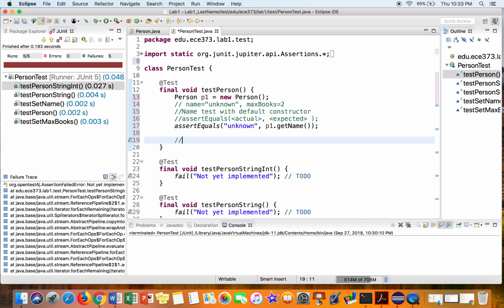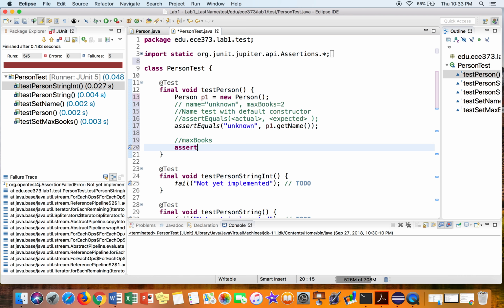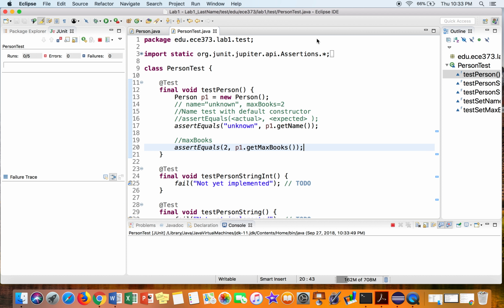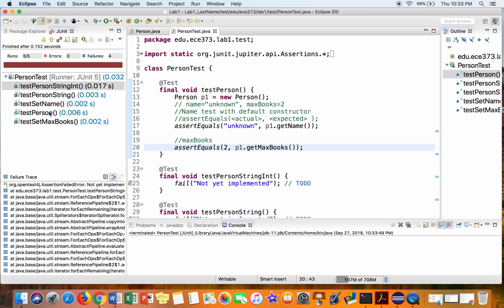We'll also use the same analogy to test the max books for p1. So assert equals, the actual value is 2 and the expected value is p1.getMaxBooks, which should also return 2 in this case. Now if we go ahead and save this and run the JUnit test again, we'll see that the test person has passed and all other test cases have failed.